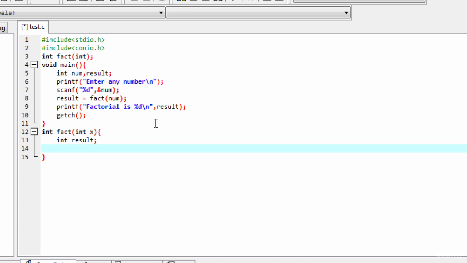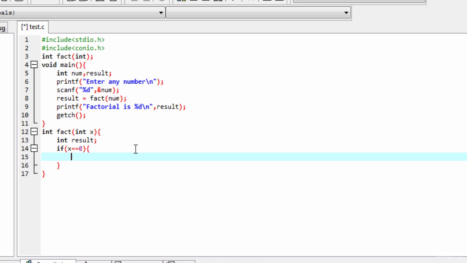Then if x is equal to 0, then you have to return 1, because the factorial of 0 is 1. So if the user has entered 0, then we will return 1. So here we first check if the user has entered 0 as the number. The factorial of 0 is 1, so for that I have written 1 here.